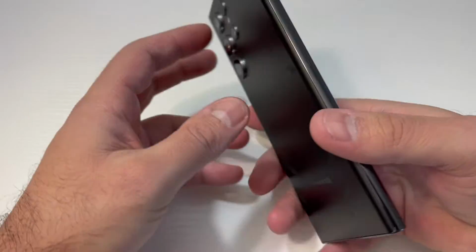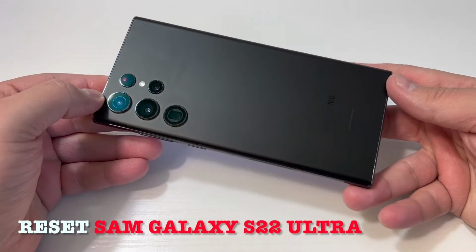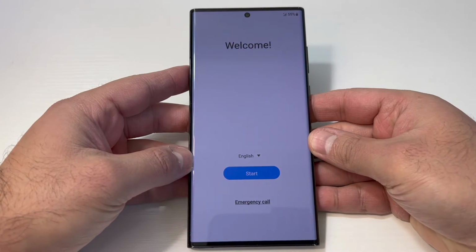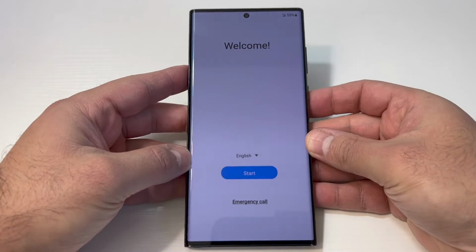how to factory reset or hard reset your Samsung Galaxy S22 Ultra. This tutorial should work on any similar devices from any other service providers.